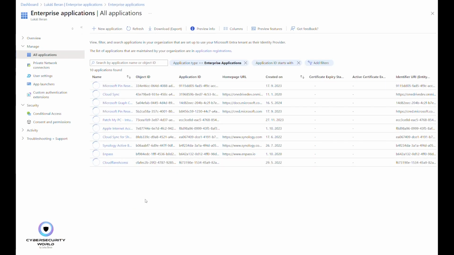Let's start with enterprise applications here. These enterprise applications provide you delegated access, delegated permissions. Delegated permissions in Microsoft Entra ID means that the application itself doesn't have any permissions, but it acts on behalf of a user. So the application acts on behalf of an assigned user, and the application has the permissions of the user. So simply put, the user gives the application some permissions to do something for the user.